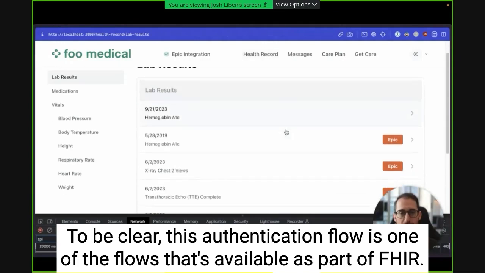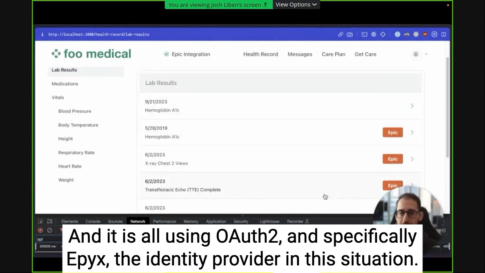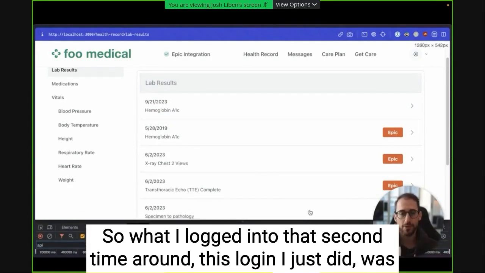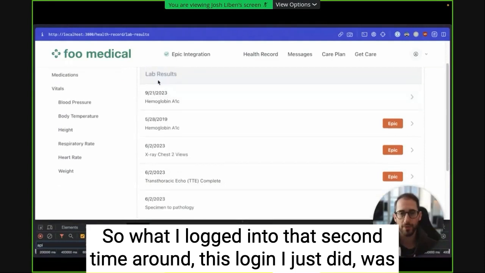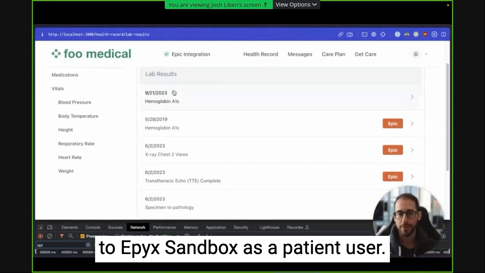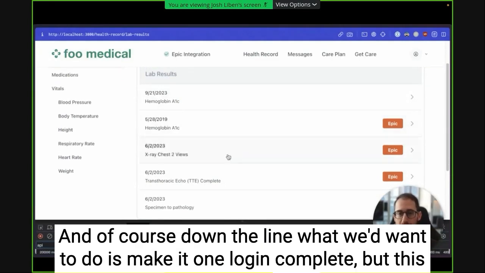You can see we have some more results. What I've done is I've tagged the results that came from Epic in the lab results. So this is sort of to show that in line with the results that we got from MedPlum as part of our EMR, we see all the Epic results here.